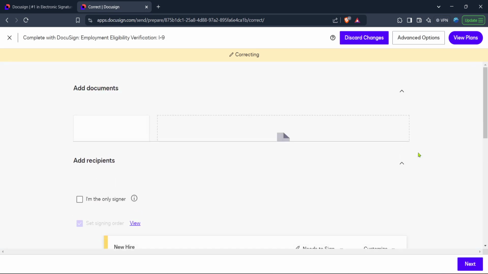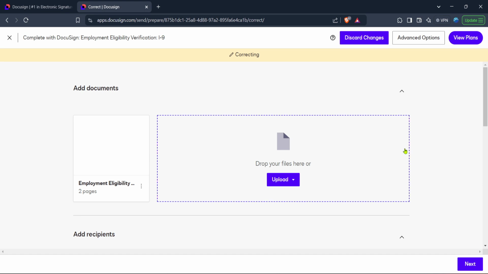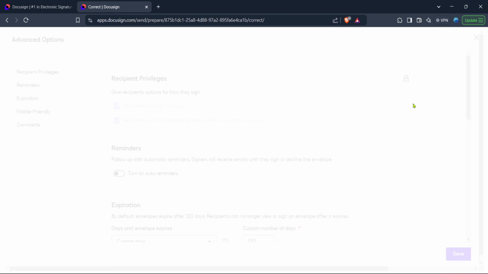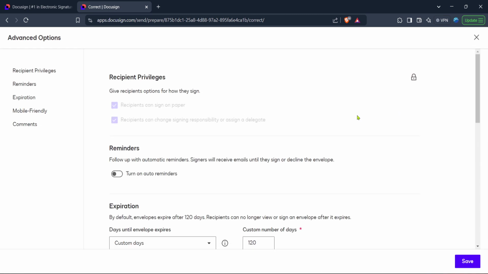Next, in this detailed document view, you'll find an option called Advanced Options. This can usually be found on a toolbar or a menu within the document settings. Clicking on Advanced Options is crucial as it gives you access to additional tools for managing your document. Within the Advanced Options, you'll see a link or tab titled Recipient Privileges. As you're probably guessing, this is where the magic happens.